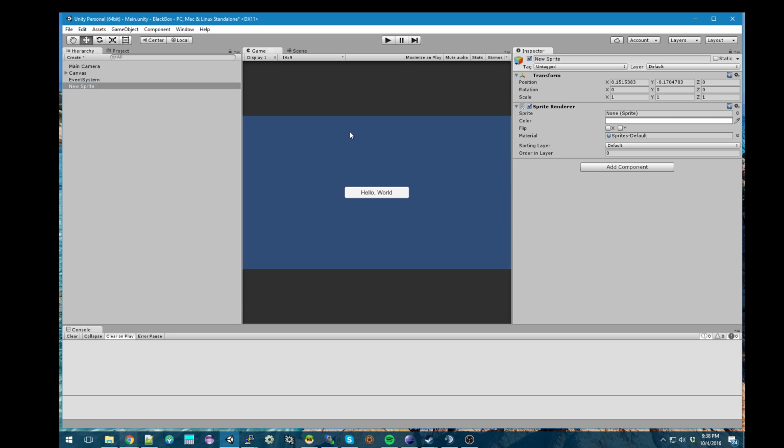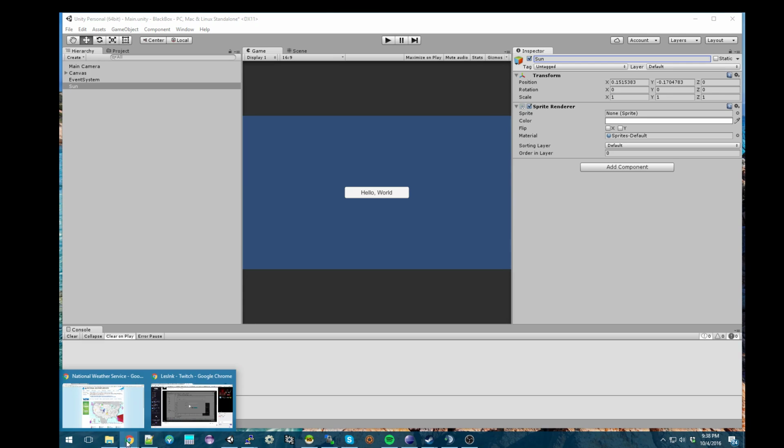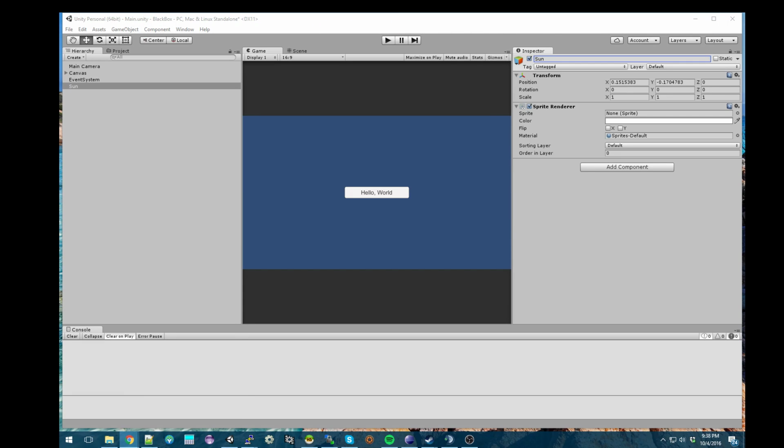Alright. One sprite created. New sprite. Let's give it a name. I'll call it test sprite. Actually, we'll get a sun. We'll make a sun. Let me see if I can find a picture. Oh, I'm on the other window here. We will make a simple sun icon.